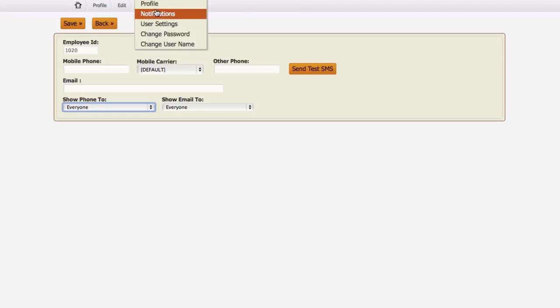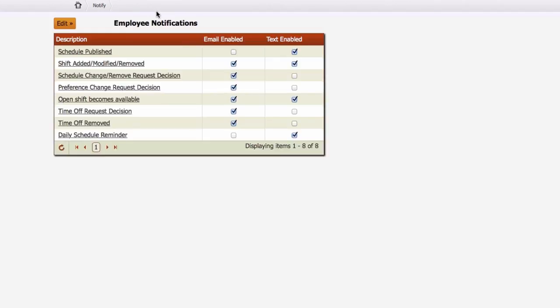So also under here is notifications. These can potentially be edited by the employee depending on the permissions that have been set up. In this case, the employee has said that when the schedule is published, they want to get a text message. When a shift has been added, modified, or removed from their personal schedule, they want to get an email and a text. And if an open shift becomes available, she wants to get an email and a text because she likes picking up hours.